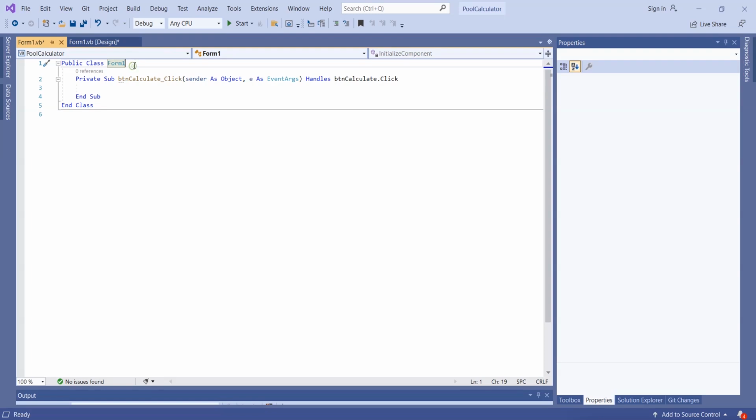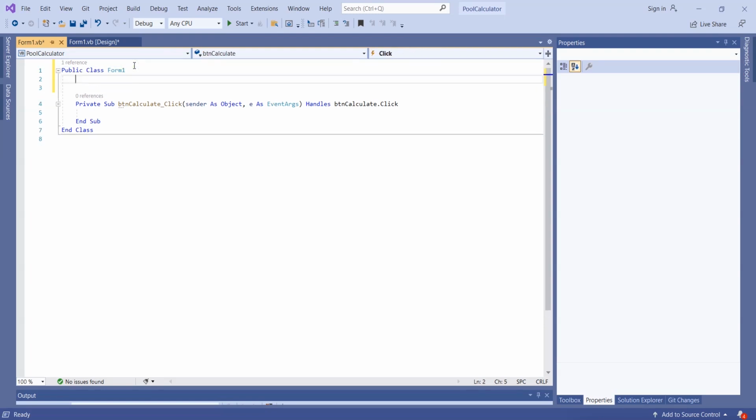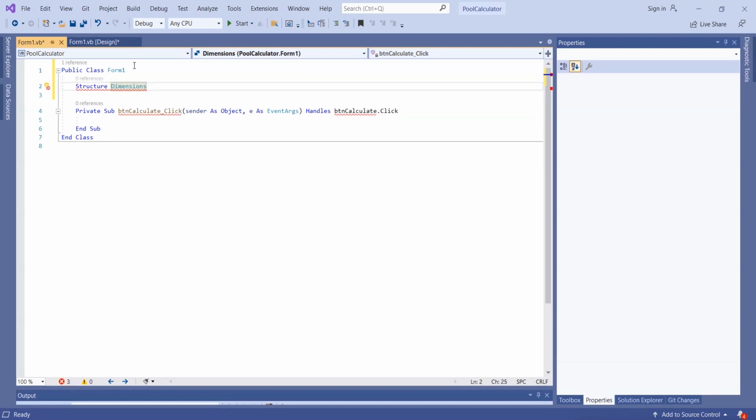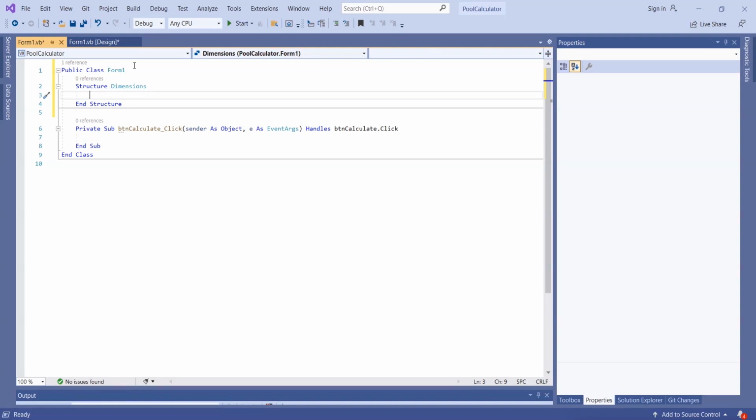So at the top of the sub function that initiates the button click event, we are going to define our structure. The structure, as the name implies, the pool has all dimensions. So let's use Dimensions. And that is as such. So now we are going to give members to our structure.